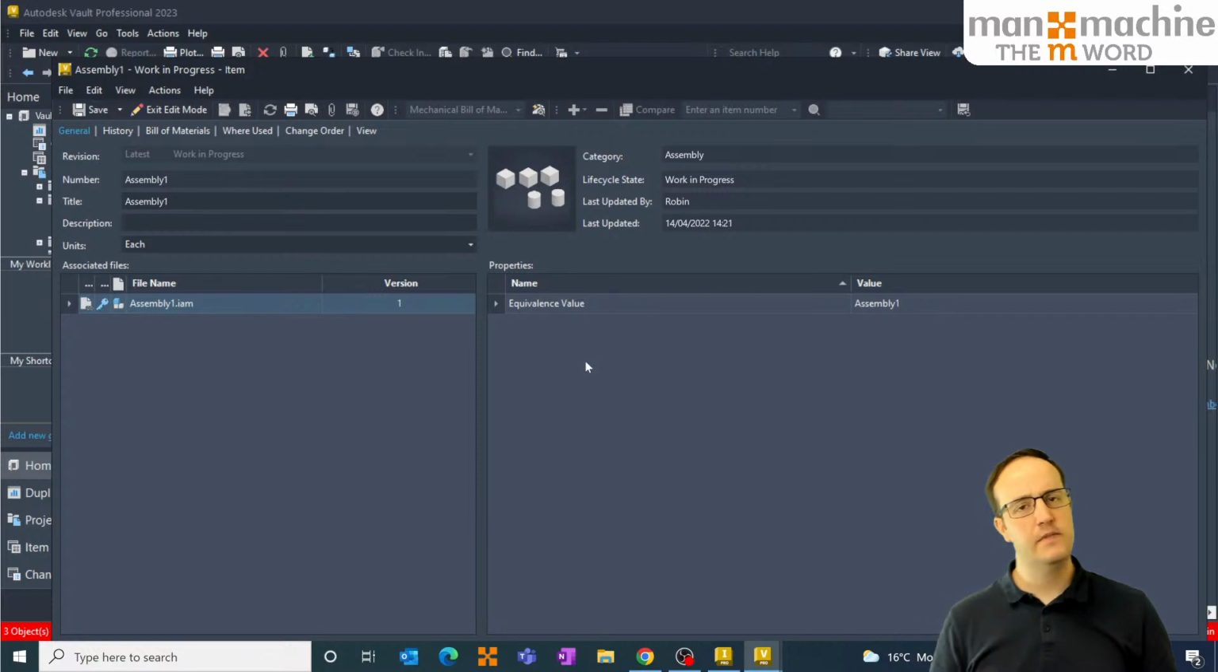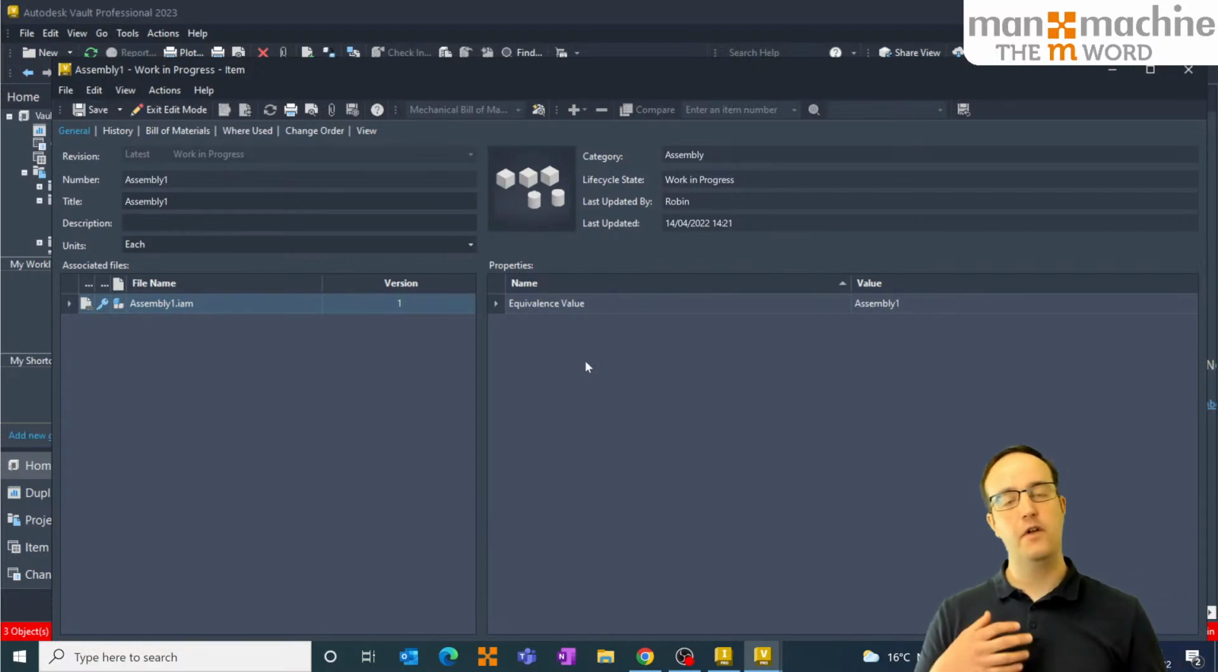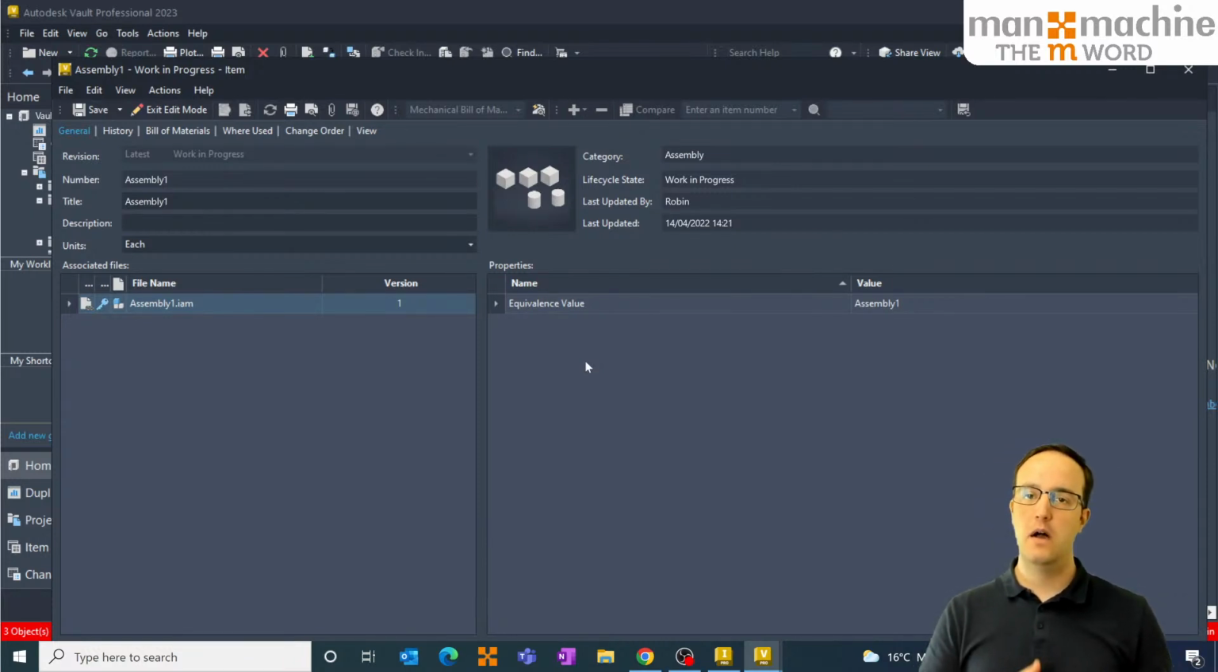For those of you that are new to items, they only come in Vault Pro. They allow you to control the bill of materials inside of Vault, which is really powerful for linking to ERP and things like that. And they will recognize the fact that this is a physical thing. You know, it's not just a file, it's a physical component that we can see and touch and work with.